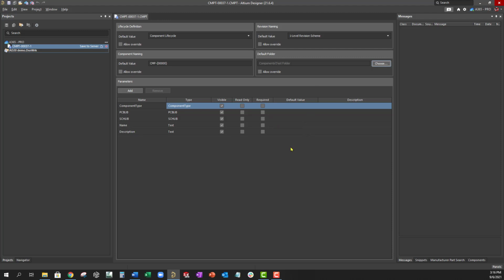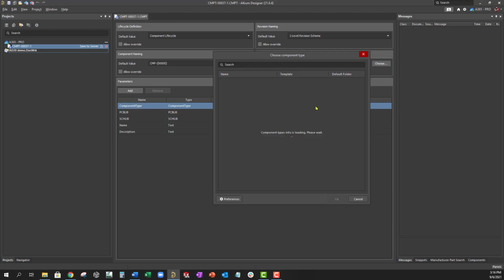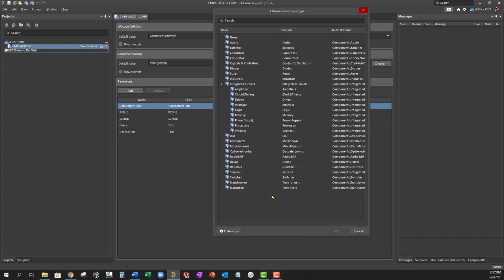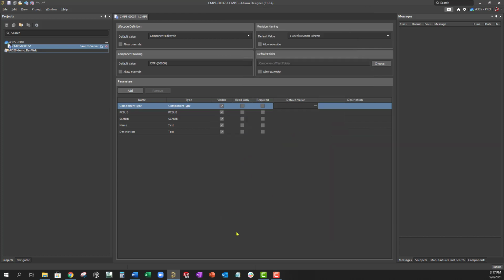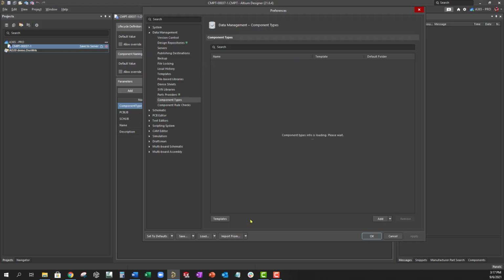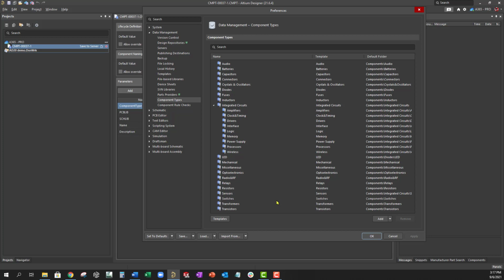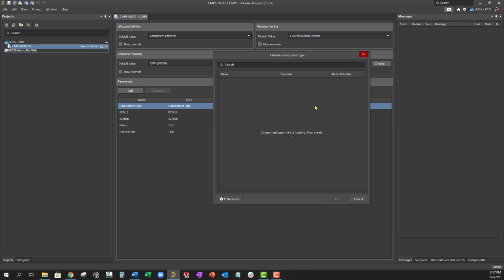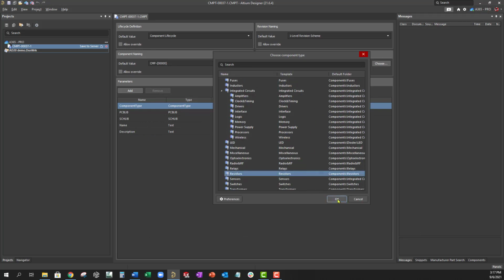There are 5 default system parameters: component type, PCB lib, SCH lib, name, and description. Choosing the component type defines what type of component will be created with this template. If we click on the ellipses, this will access the component types that are currently defined. Also, if we want to modify or add any, we can click on Preferences, which will open up the component types in the data management. Here we can modify these, or if we want, we can add a new type. In this case, we're going to just select something simple. We'll use a resistor.